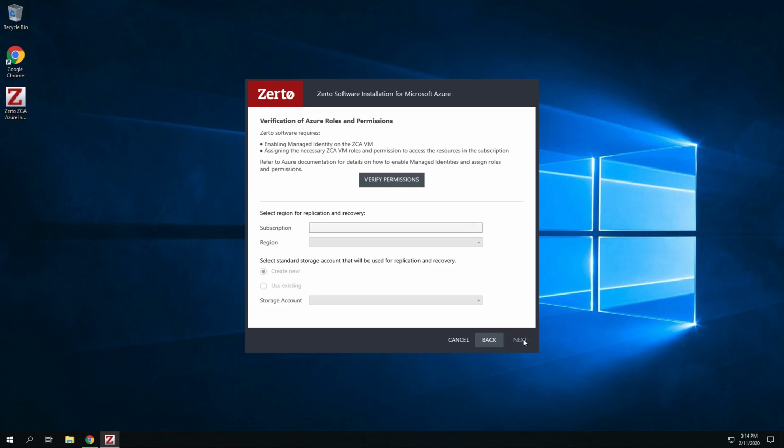On the Azure Authentication screen, click Verify Permissions to allow the ZCA to communicate with Azure. Once permissions have been verified, you can select the subscription, directory, and region the ZCA deploys in. There are two storage account options, Create New or Use Existing. By default, Zerto creates a new storage account, but you are also able to select an existing one.